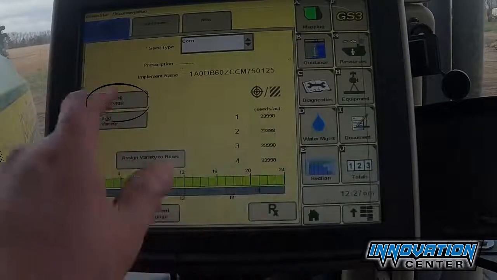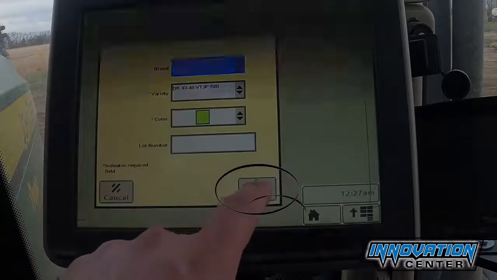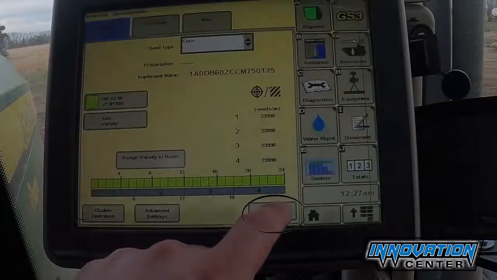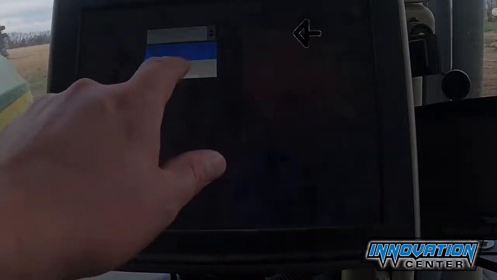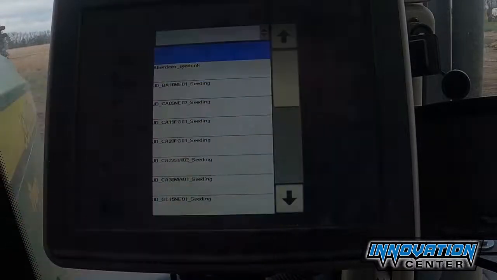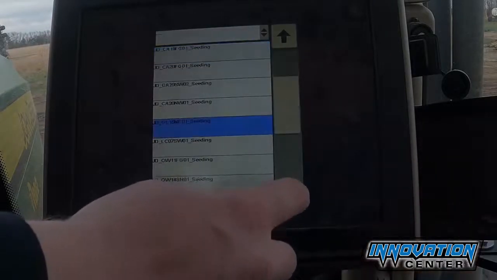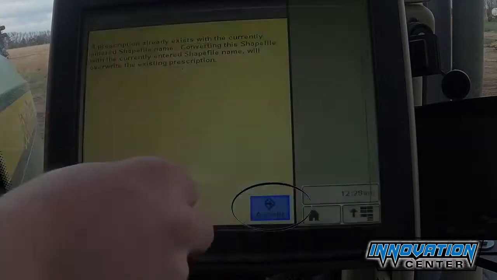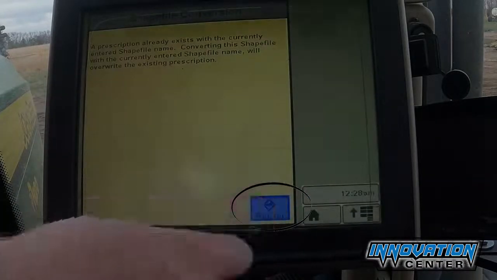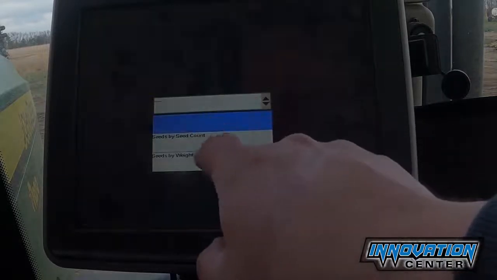Set up your planting. We've got our variety in here. These can all be changed. Upload our prescription from a shapefile. These are all of our files here. We're gonna bring in this shapefile.